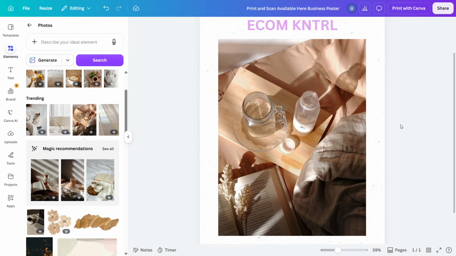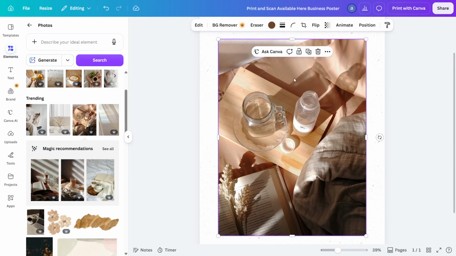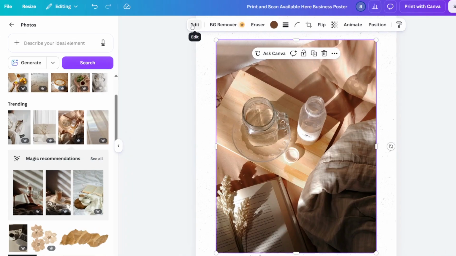To begin, open your design in Canva. Make sure the project you want to edit is already on your screen so you can work directly on the image inside your layout. Next, click on the image you want to blur. This is important because Canva needs to know which element you want to edit before it shows the image editing options. Once the image is selected, you should see the editing controls become available.